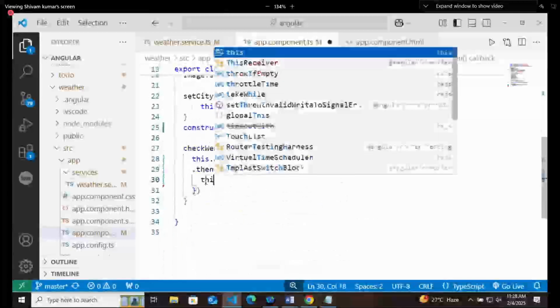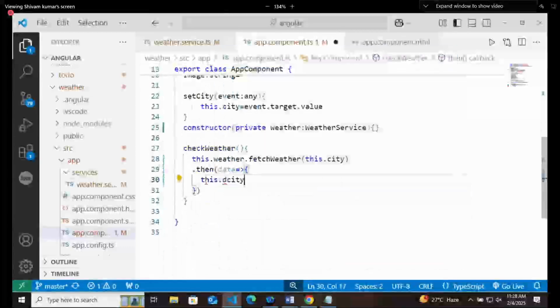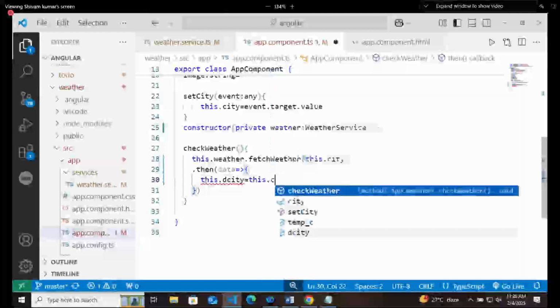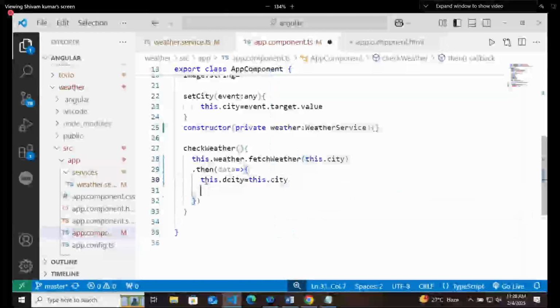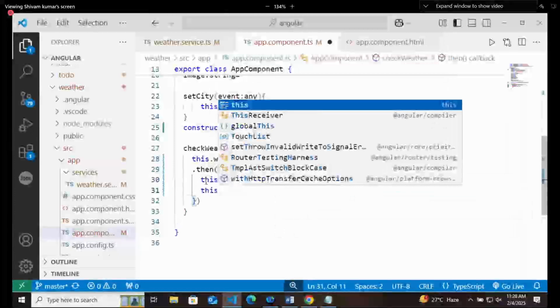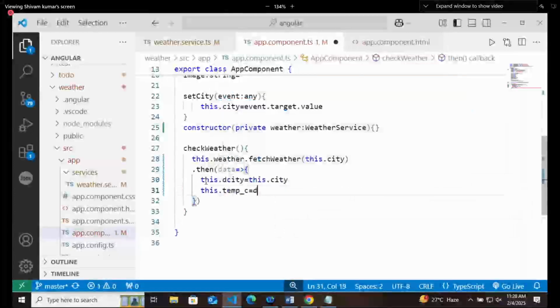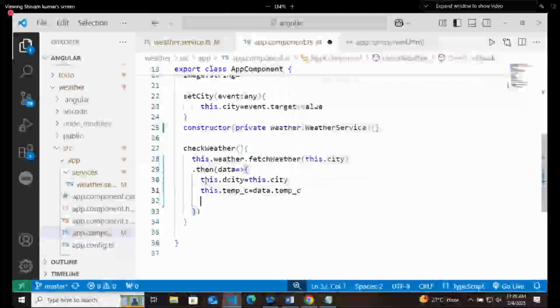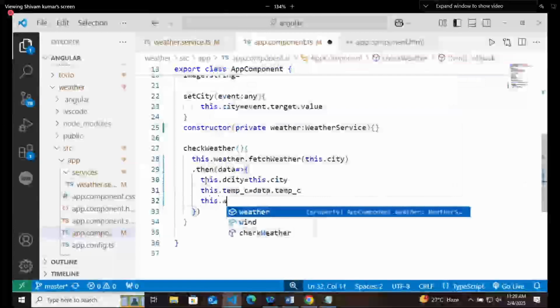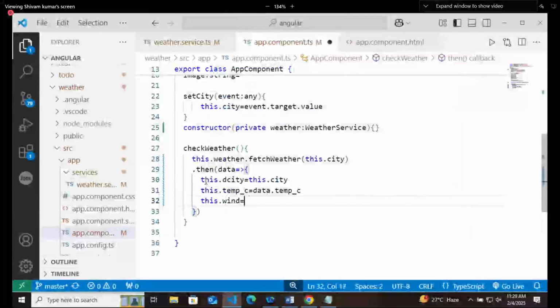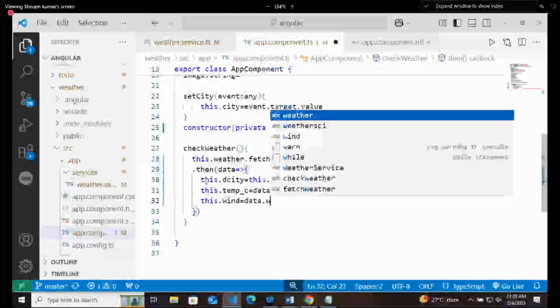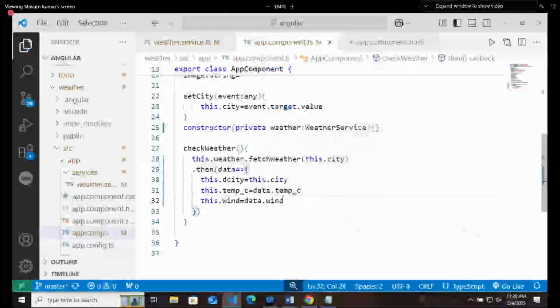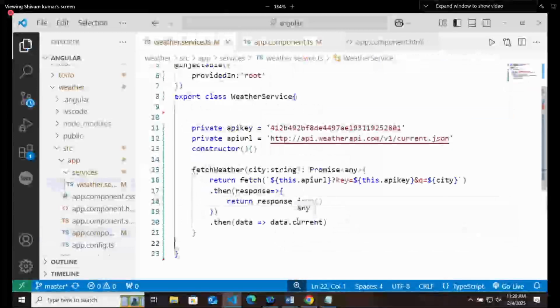So I will write this.dcity equals this.city. After that, we will write this.temp_c equals data.temp_c. This.wind equals data.wind. Now you know why I'm not writing current, because we already fetched the current only. You will see that now it is not.